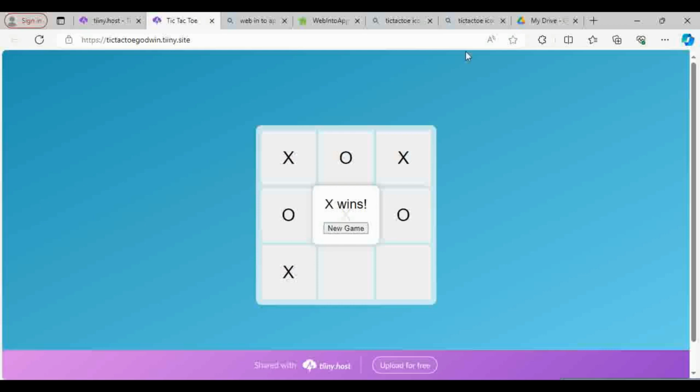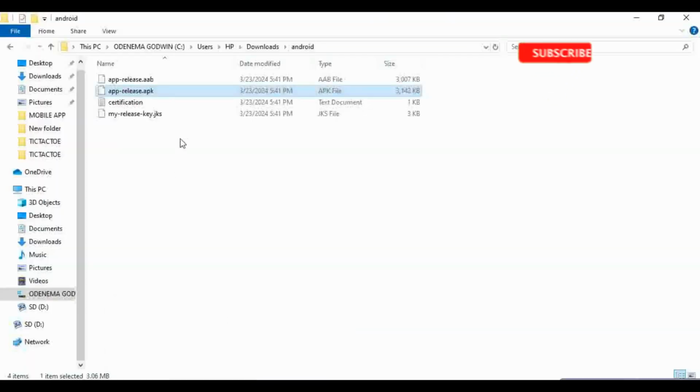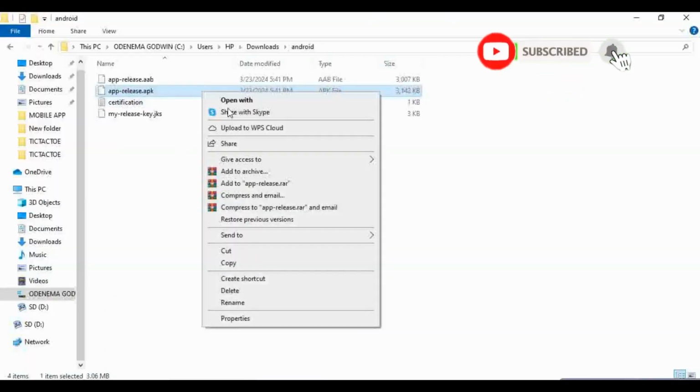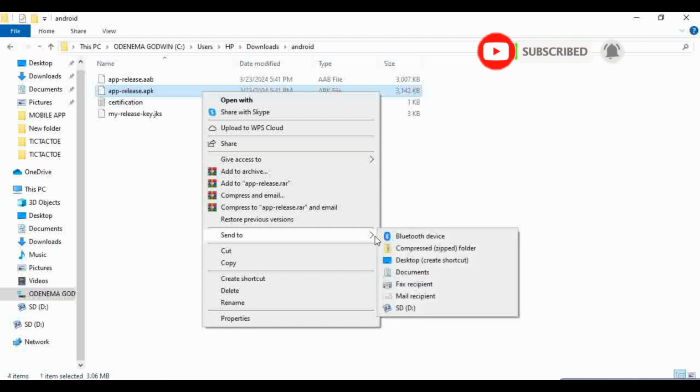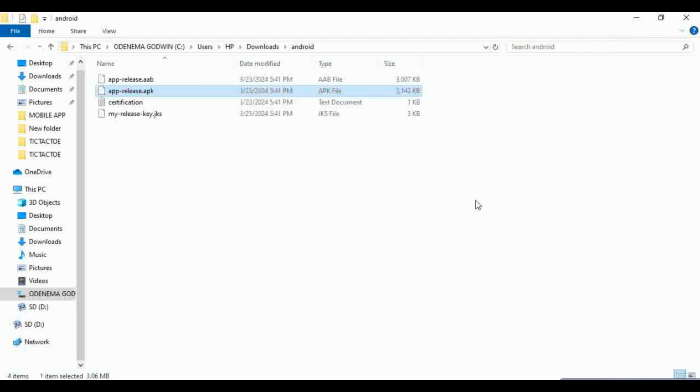Do you understand? Another way to send it to your phone is, you can just right click and send to, maybe through Bluetooth to your phone, or you can connect your phone to the computer using USB, right? Then transfer it, then just install it like a normal application. I hope this video is useful to you and hope you're able to create your first mobile application.